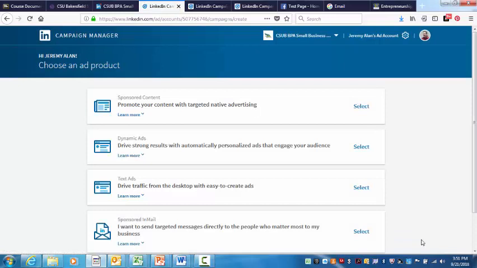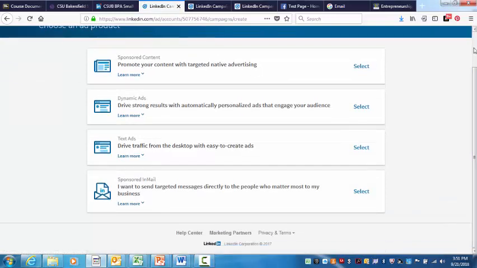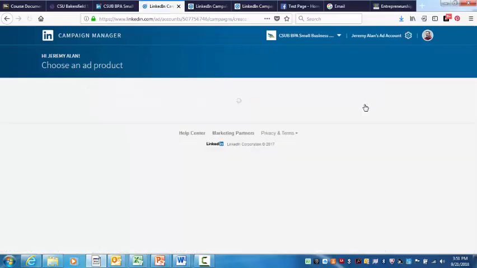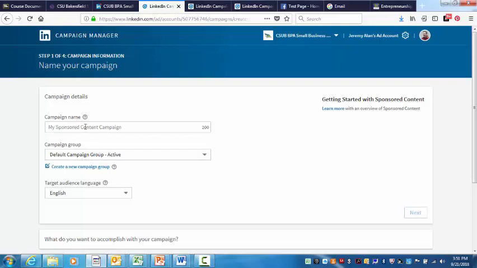Choose an ad product. There's lots of different things to choose from. I'm not going to go into nearly the details that we could go into here. I'm just going to show the first one. Promote your content with targeted native advertising. Select. It's going to ask you to name the campaign.